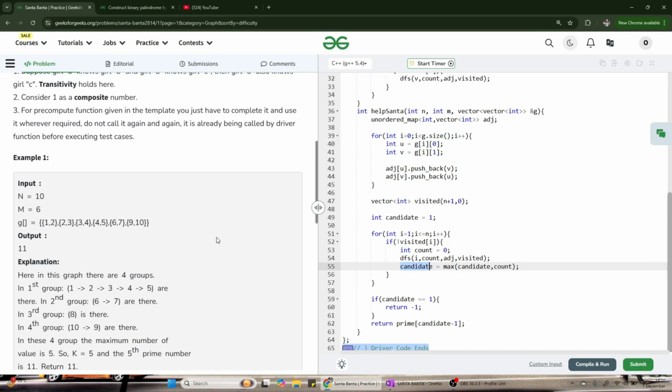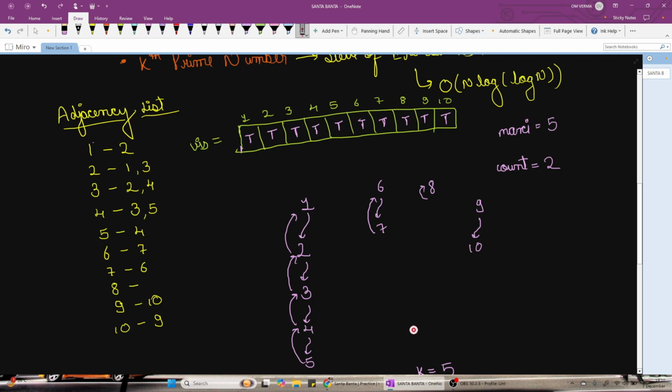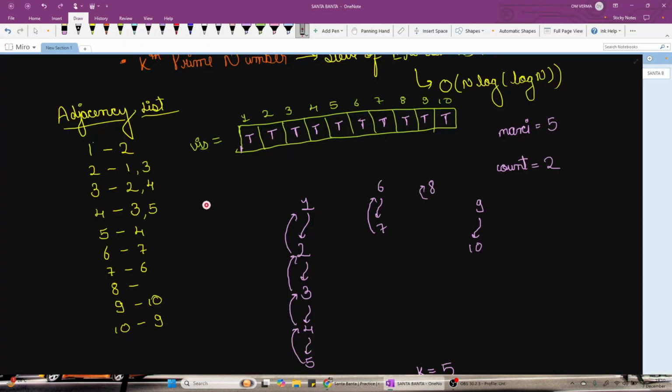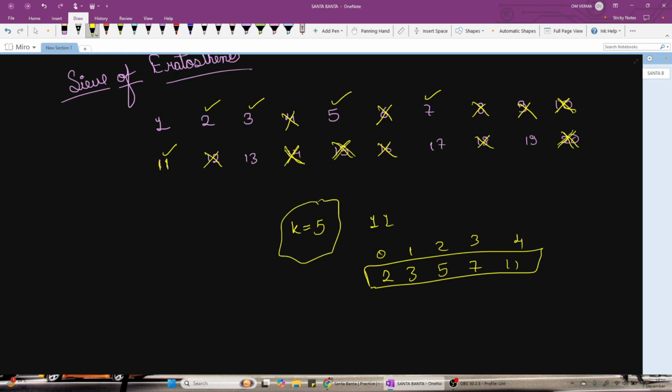After that, if the number of connections is 0, it means that only one person is there in the group, so we have to return -1. So if candidate double equal to 1, we return -1, and else we have to return the kth prime number. So what we are doing is prime of candidate - 1, because candidate is storing 5. Let me tell you why we do candidate - 1: 2 is prime, 3 is prime, 5 is prime, 7 is prime, and 11 is prime. So this is index 0, this is 1, 2, 3, 4. So actually the fifth prime number is stored at the fourth index. That's why we are doing candidate - 1 in prime.